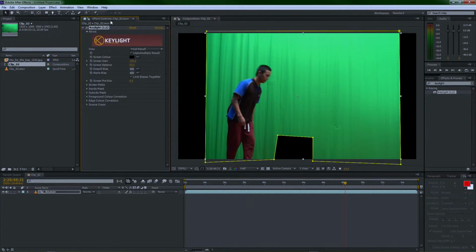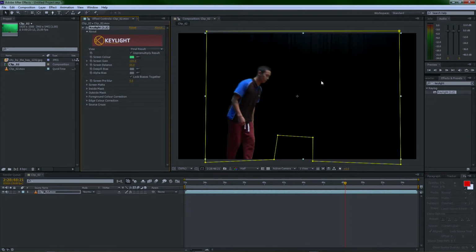And now this thing shows up, which is effects controls. So first of all, we want to pay attention, obviously, to the screen color. That is what the color will be removed. So we click on the little eyedropper right there, click anywhere where there is green on the footage, and now it has keyed out that color.